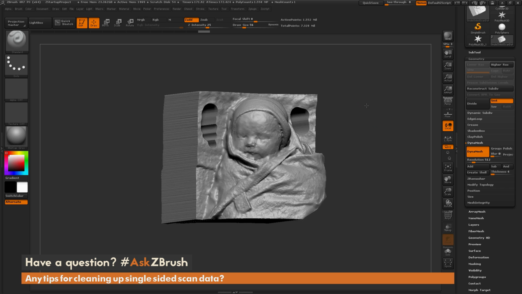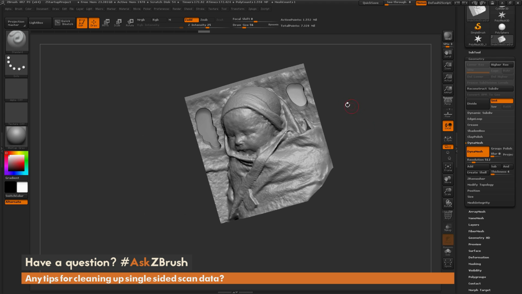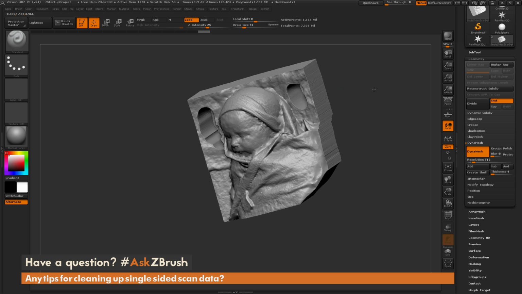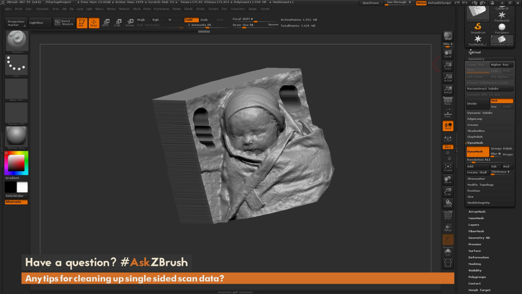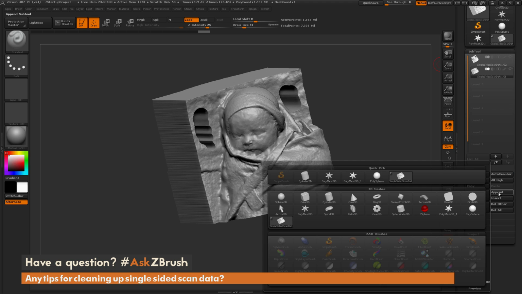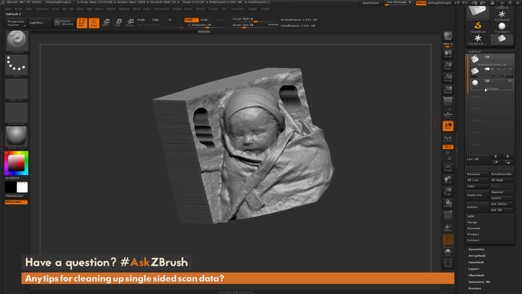So now that we have a DynaMesh model here, we can start fixing some of these other areas. We need to close these holes out, and that's one area we need to fix next. To do this, I'm going to go up to the Subtool palette here, click Append, and append in a polysphere. This should bring a polysphere into my scene.